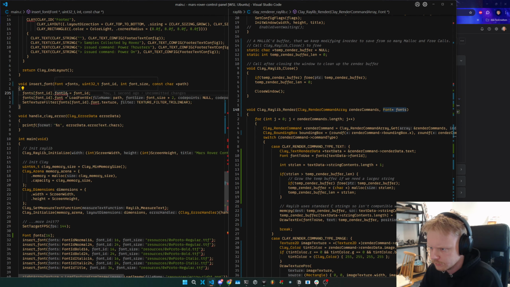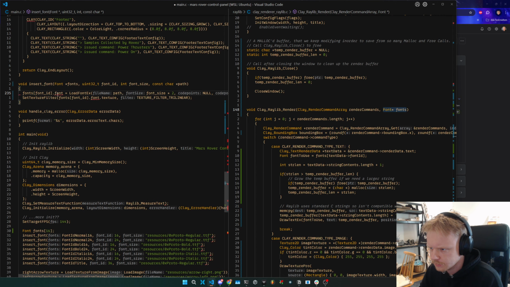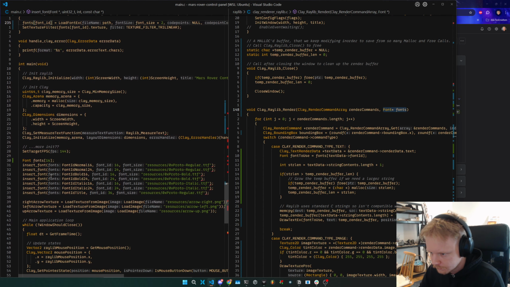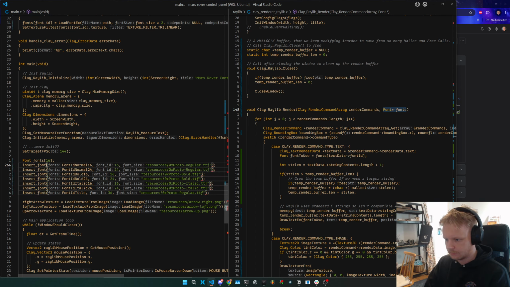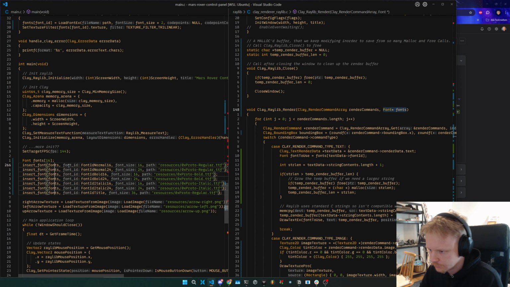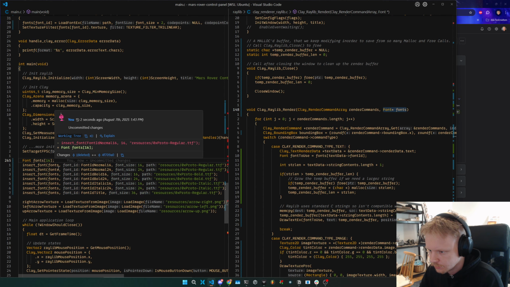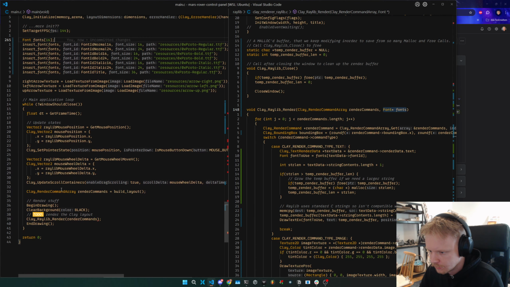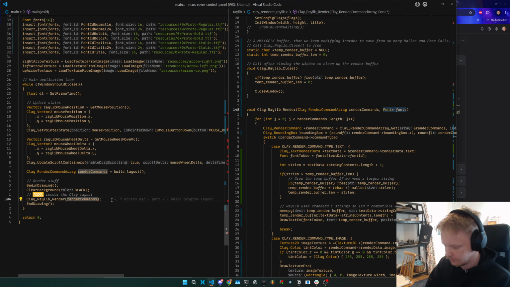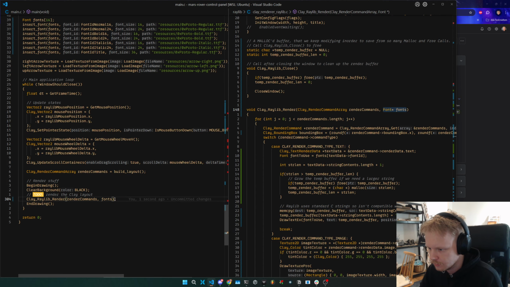And so we don't have to do this. We can just access the texture and assign it directly here. And now this function, of course, takes in the fonts. Oh, I messed up. Fonts. Cool. And down in this Clay Raylib renderer, we now pass in the fonts, like so. And now it's happy.